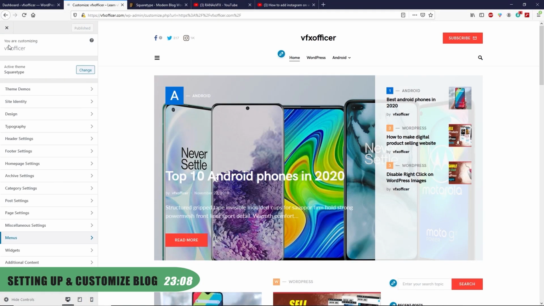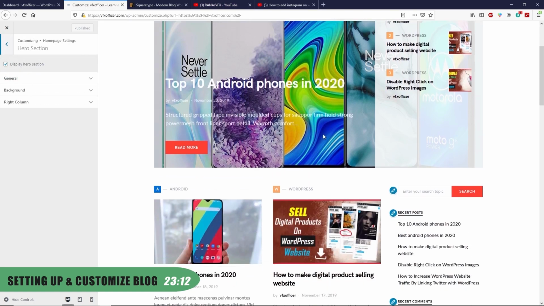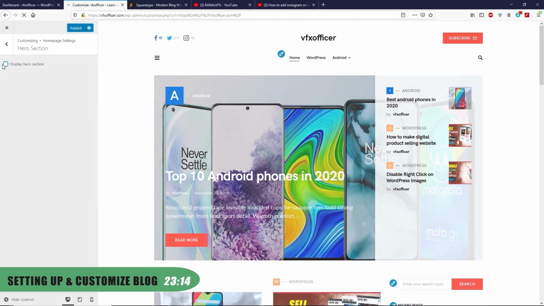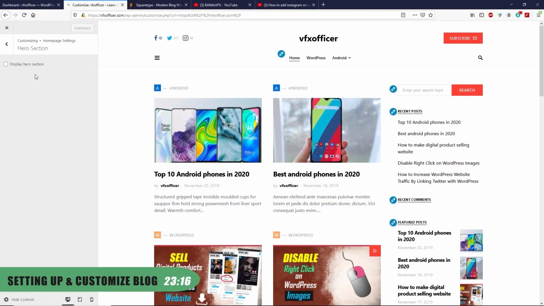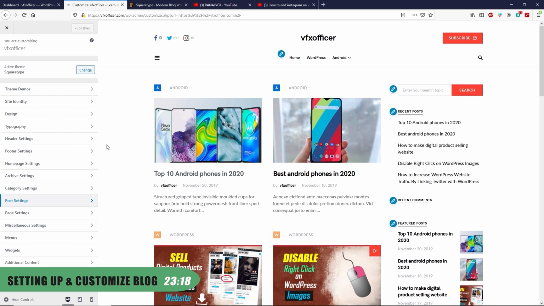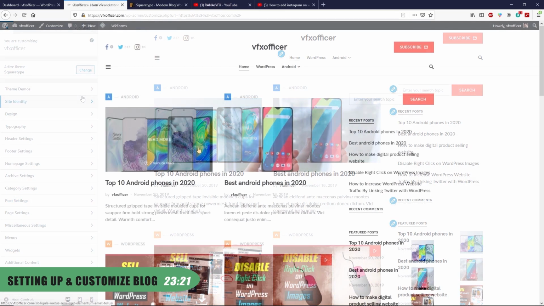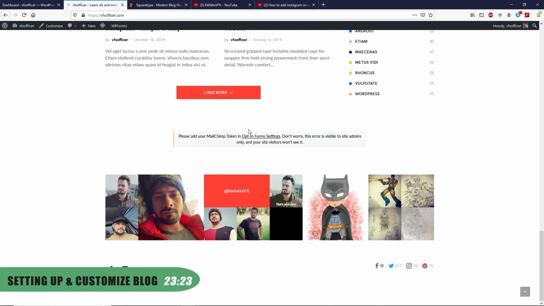Let's go back once again. Let's click on homepage setting, hero section. I don't like this hero section on my website, so I'm going to uncheck this one and click on publish. Let's go back. Okay, now let's close this customize for now. If you scroll down, you can see that we haven't configured our subscription form.